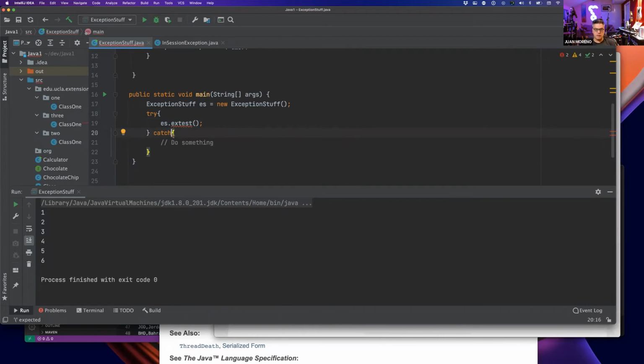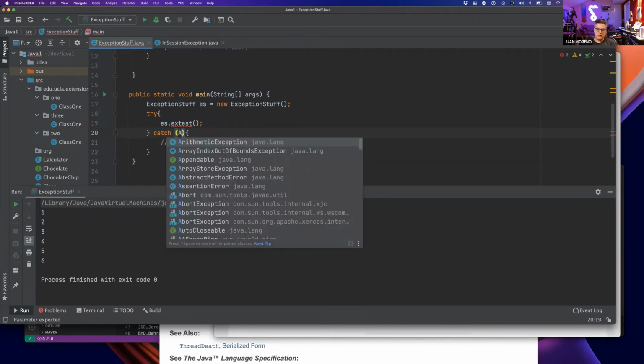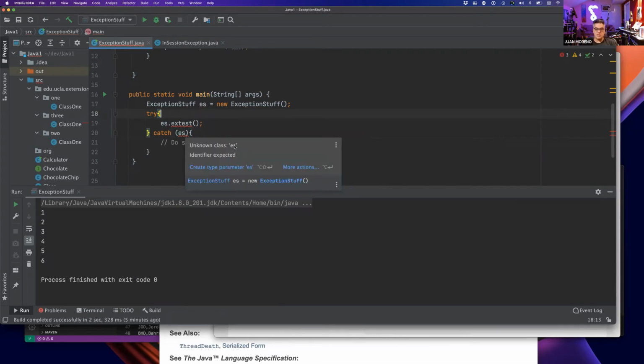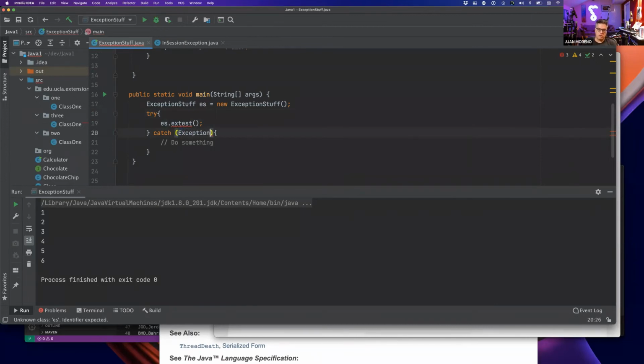It was saying parentheses expected. So if you wanted to leave the parentheses empty, then it's going to say to the parser that there was a parameter expected. And even if I did something like ES, just passing a parameter, it's now saying unknown class ES. Then if I do exception stuff, it's going to say identifier expected.